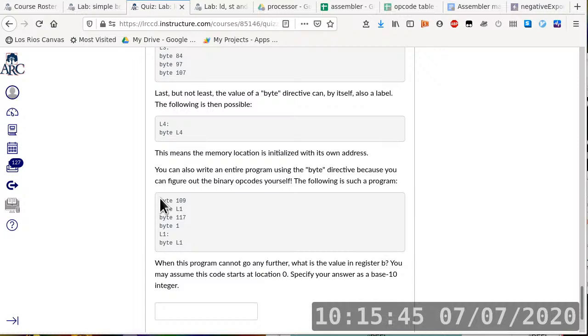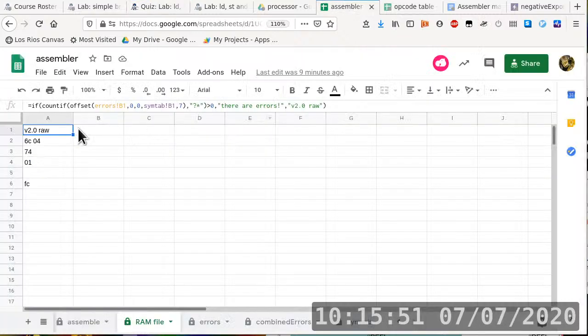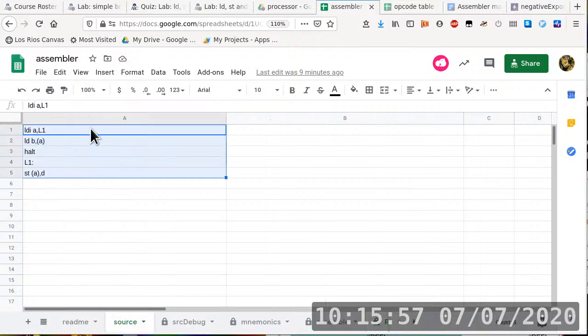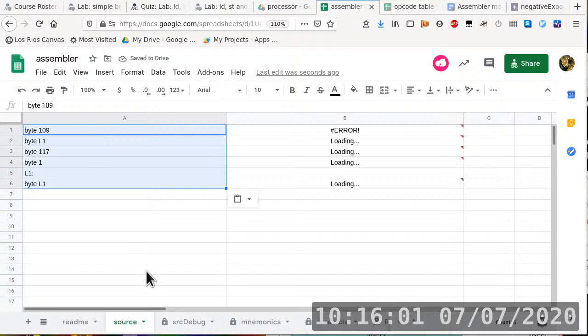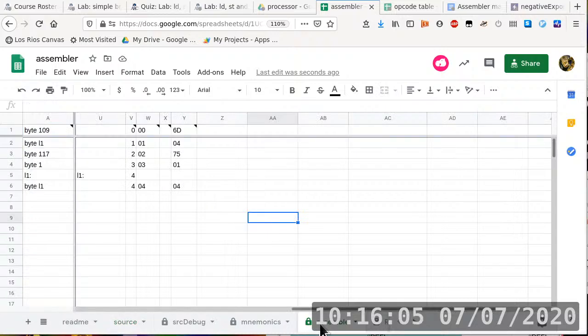So I'm going to put in this code here. Okay, so copy and paste it. Here's copy, go to the assembler, go to the source tab, and paste. All right. So this time when we go to the assemble tab, it's kind of like, oh wow, not really surprising.